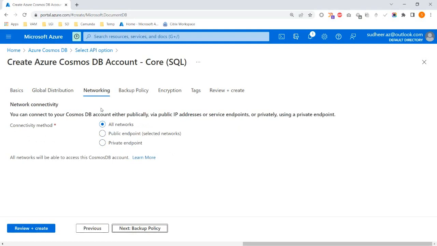Network security. Here I can restrict who can access my Azure Cosmos DB, or from where I can access it. If it is a private cloud or private company, I can have my private endpoint here. Now I'm going with all networks, because I want to access this from public. So my database is accessible through public.